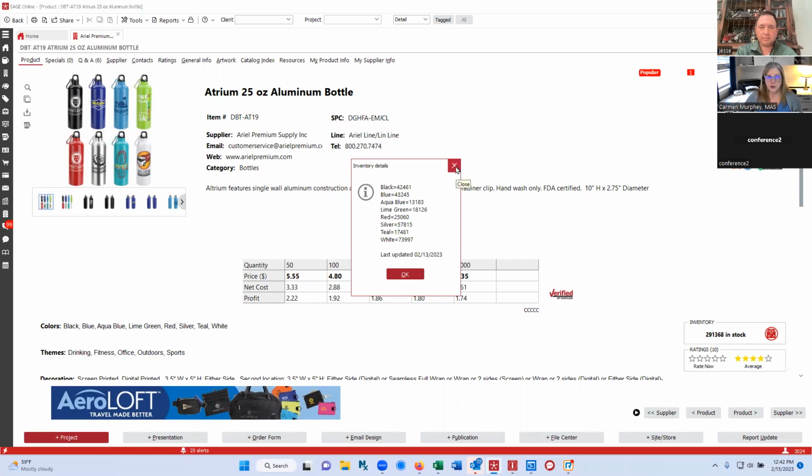So that's kind of how the inventory is. The inventory can be broken out by color like you see here. If you have wearables, it can be broken out by color and by inventory, or by color and by size. It can also be broken out by warehouses if you have multiple warehouses. So there's a lot of flexibility when it comes to that.